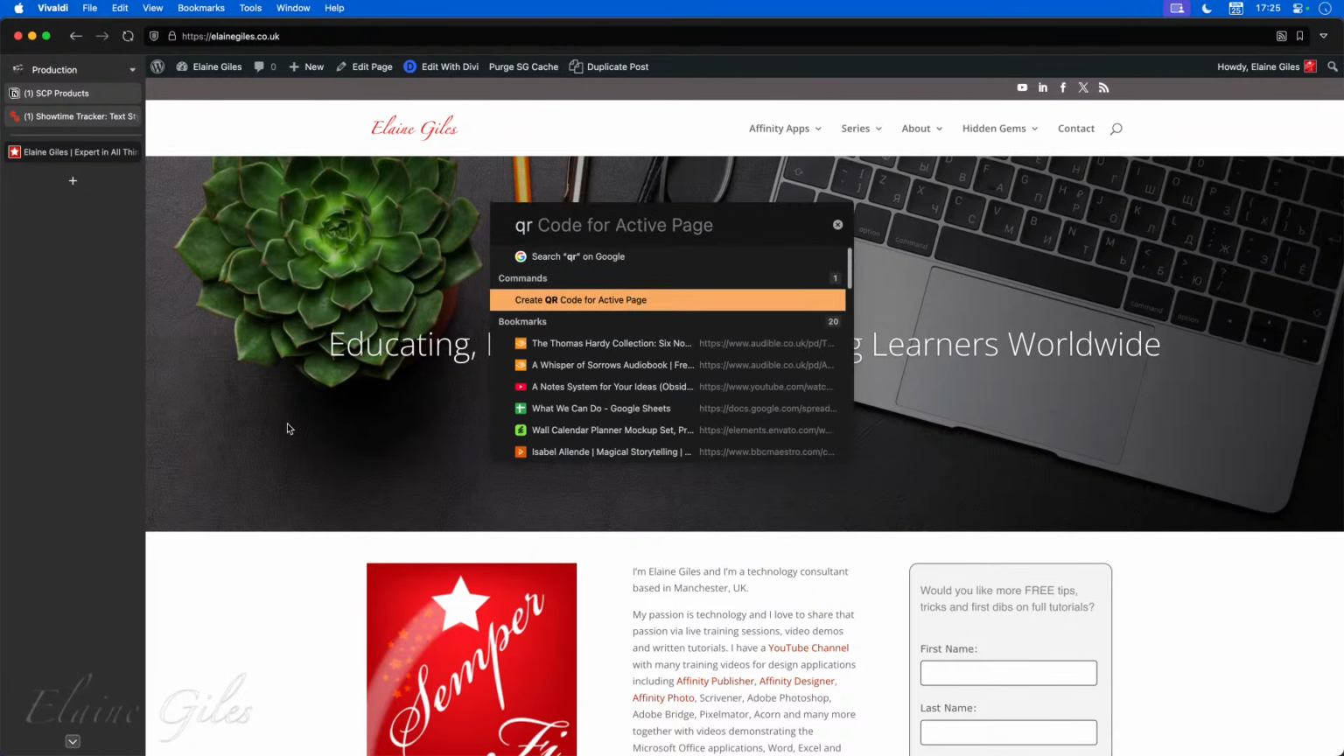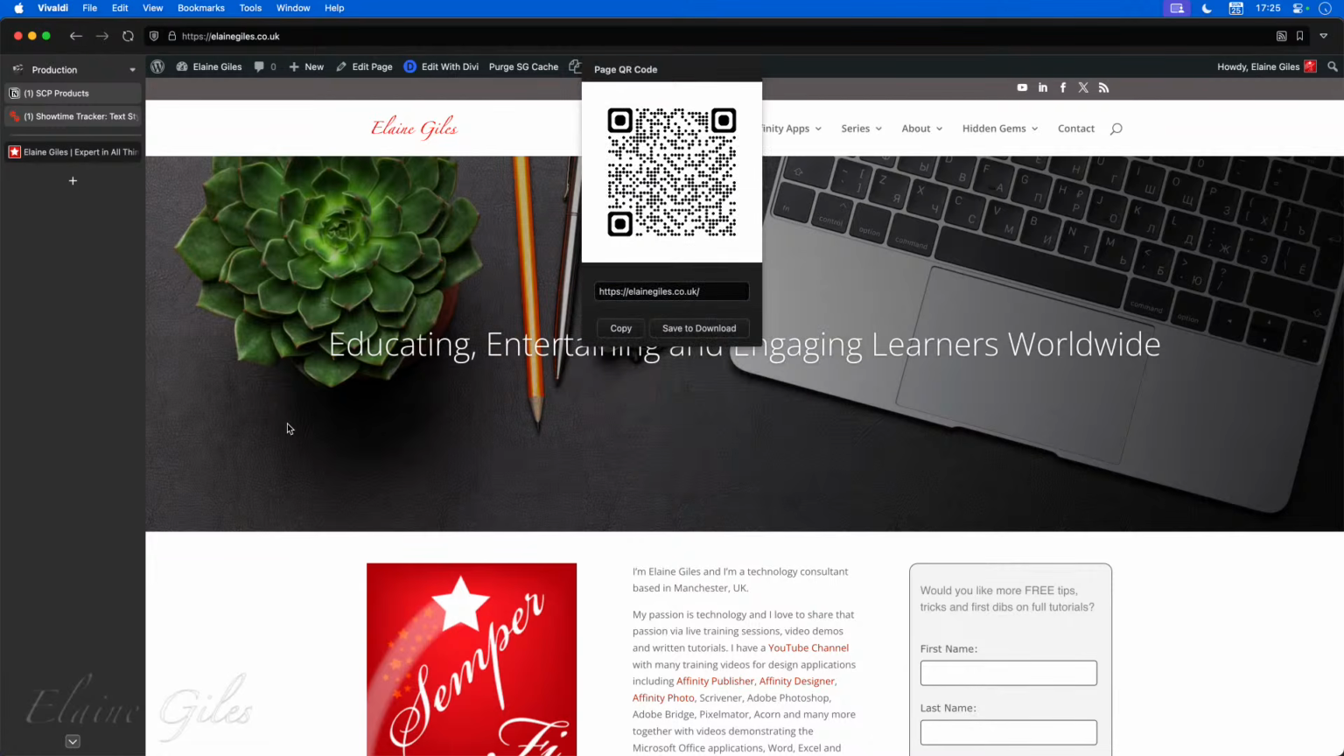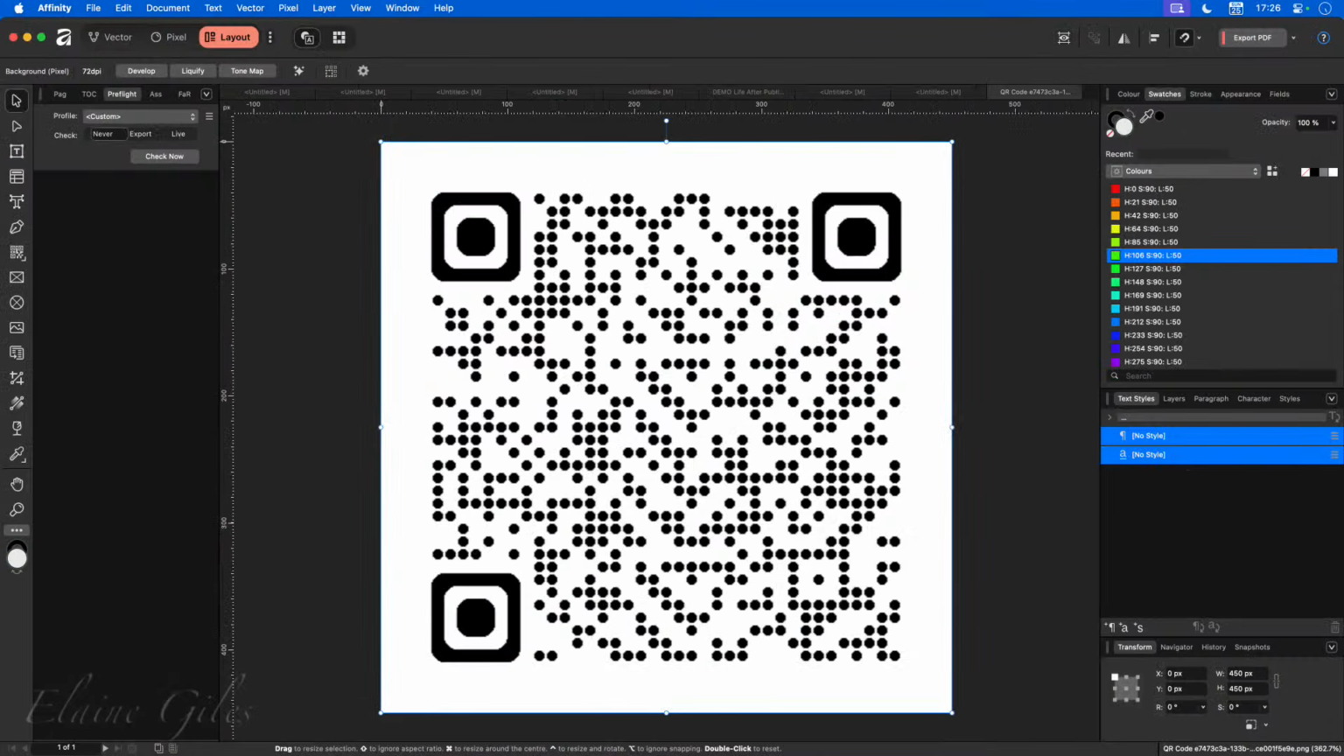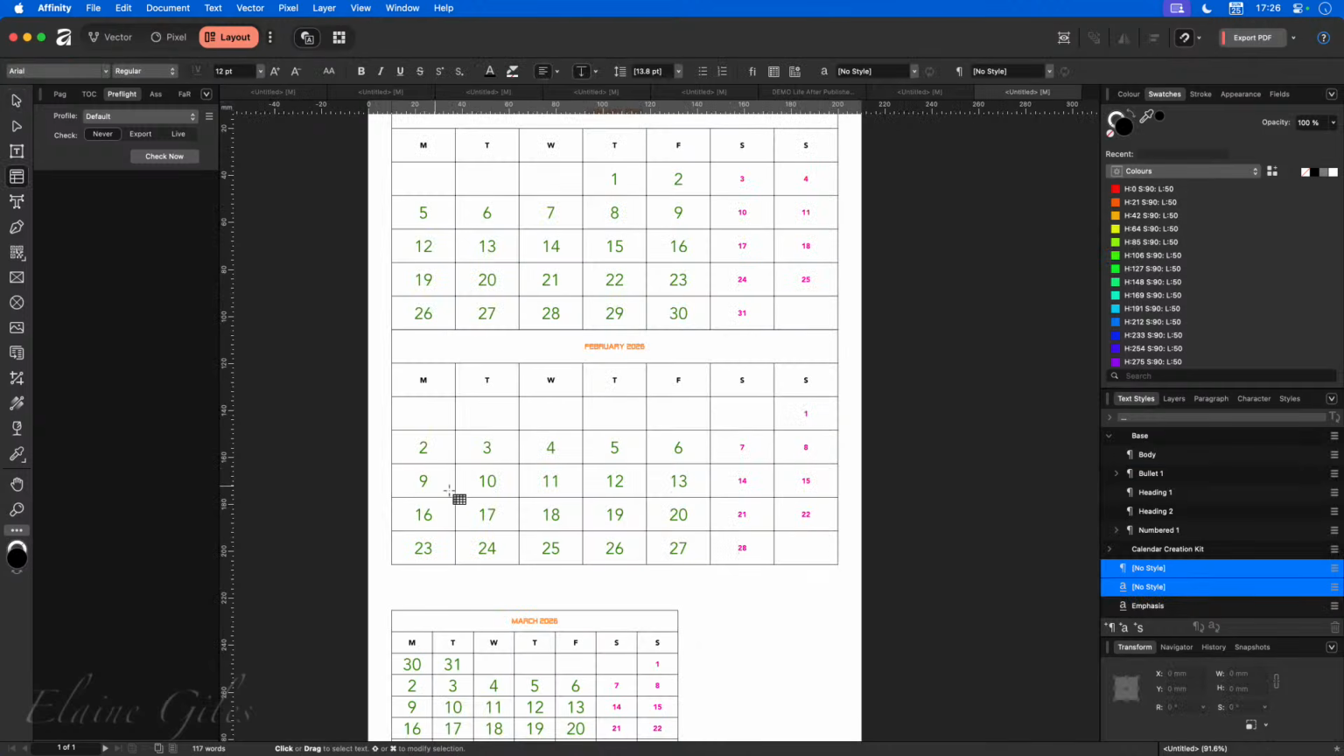I want a QR code. And straight away, create QR code for the active page, and there it is. And all I would then do with it is save to downloads. What that would then look like is I will double click it, and that is the QR code opened up in Affinity. And I could just copy and paste that and use it wherever.